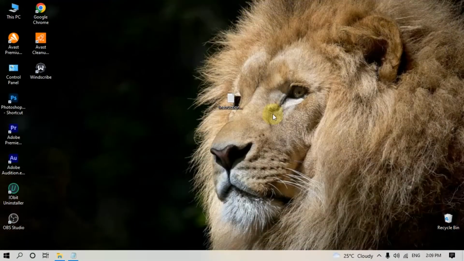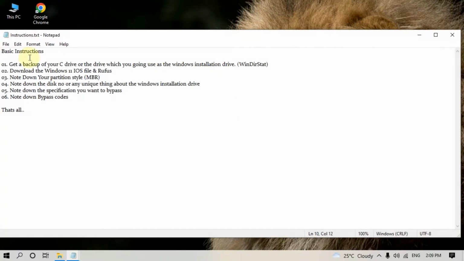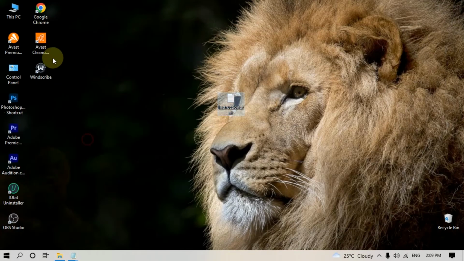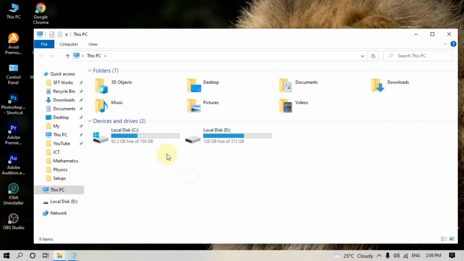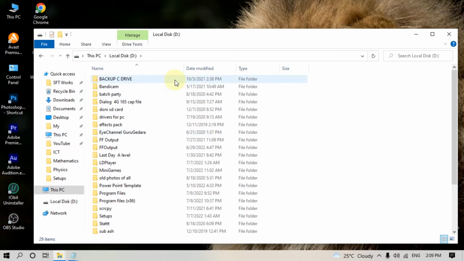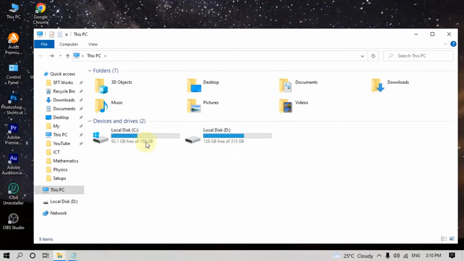So before you do anything, you just want to follow some instructions. The first instruction is you should get a backup of the C drive, or the drive which you're going to use as the Windows installation drive. So let's minimize and go to This PC, and you will see I used 92.2 GBs in my local disk C drive. Therefore I want to get a backup of all these things, right? So I already got a backup of the C drive.